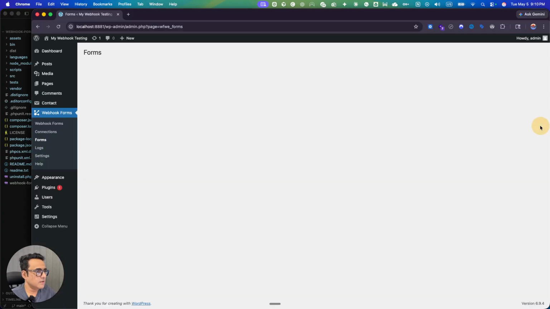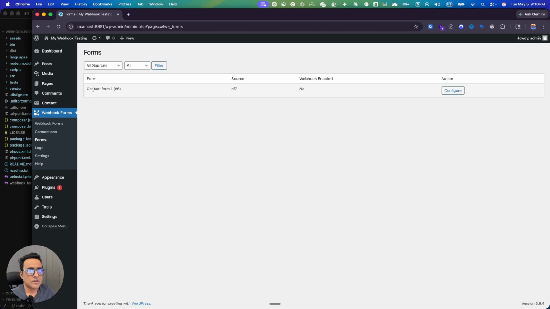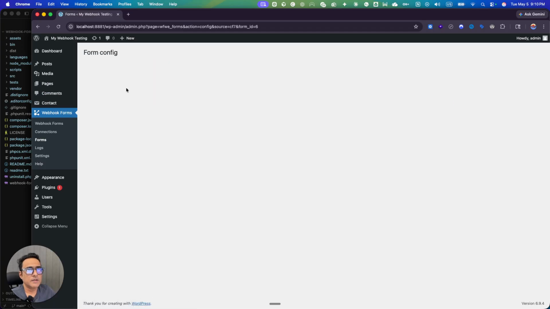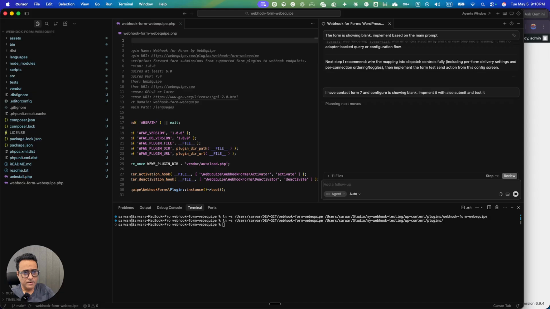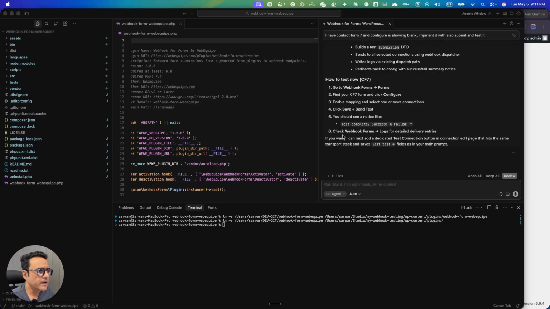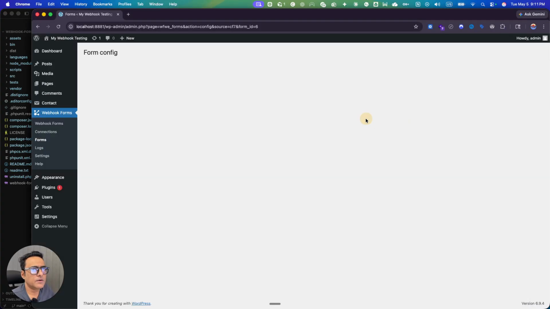So let me check what's showing on the form. The Contact Form 7. Okay, it's from the contact form configure. Let me configure here. Okay, now it's configured. So I have Contact Form 7 configured, and it is implemented with all submit to test it. I give the proper information so it can build. So now it's saying go to the webhook form. Okay, so let me refresh.